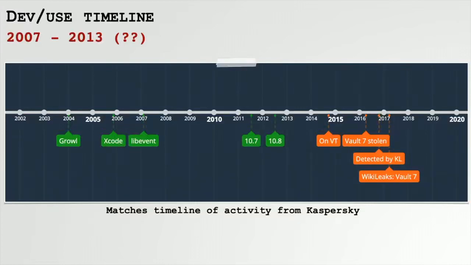So if we take all of these dates and plug them into this timeline, we have 2004, Growl, the notification library, comes out. We've got Xcode 2.2 comes out. We've got libevent 1.3.a comes out. You have OS X 10.7 and 10.8. And then towards 2014, 2015, 2017, this sample ends up on VirusTotal. Vault 7 is stolen. WikiLeaks releases Vault 7 a year after that. And that's when Symantec and Kaspersky and those groups publish their research.